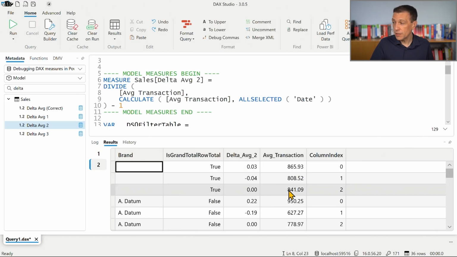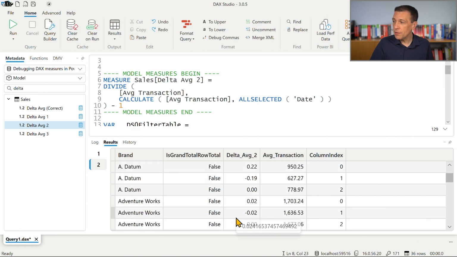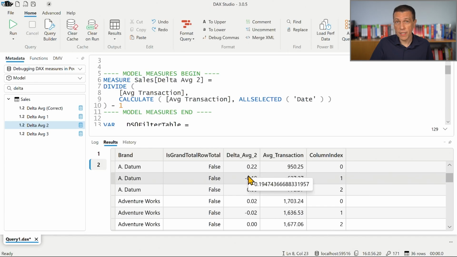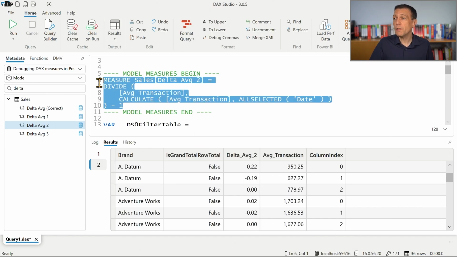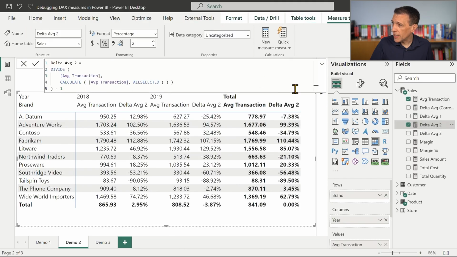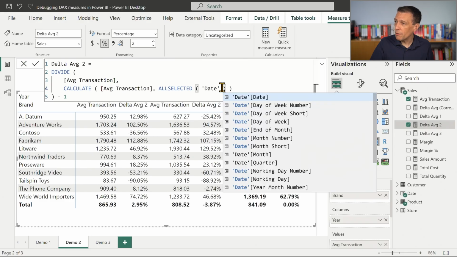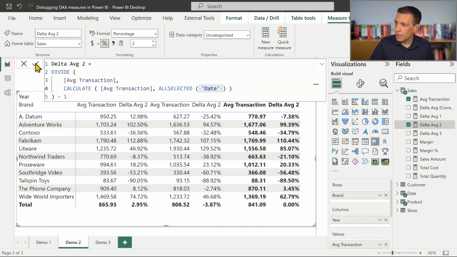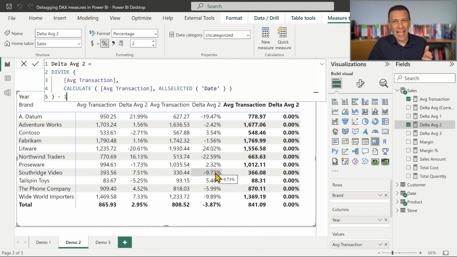For the grand total for all the years, the value is always 0 here, but it is different for every single year for every single brand. At this point, after we validated the new version of the measure in DAX Studio, we copy this code, go back to Power BI Desktop, and replace the definition of delta average 2 with the code we defined now. So now we have this all date, we click, we confirm the measure, and we see that now we have the value 0% for the grand total and the right number for every year in our report.